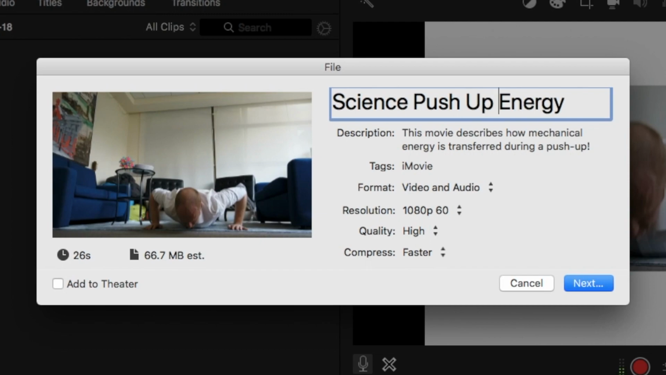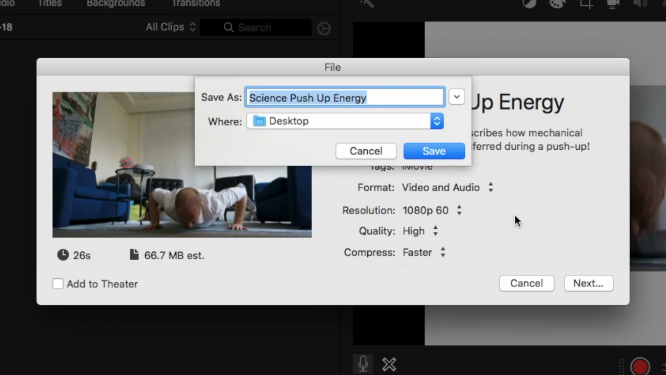Energy. This movie describes how chemical energy is transferred into mechanical energy during a push-up. So you might want to change that. Select 1080p, please. Quality high. Compress faster, and then press next.